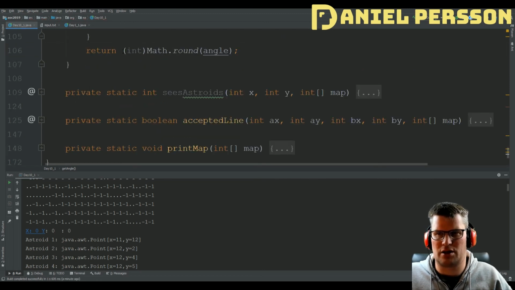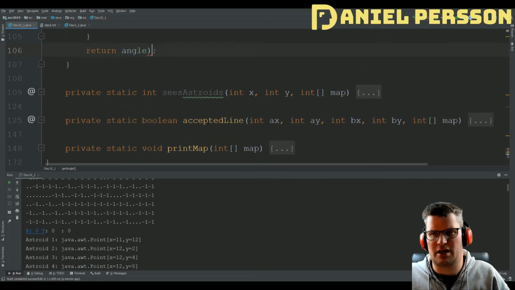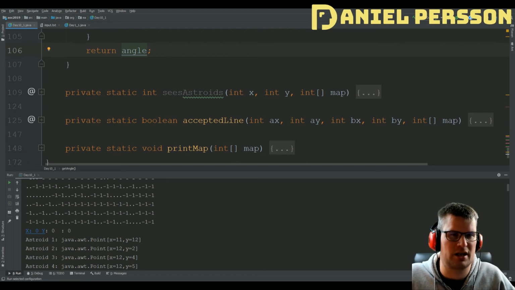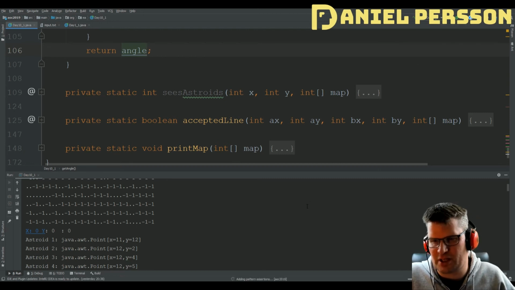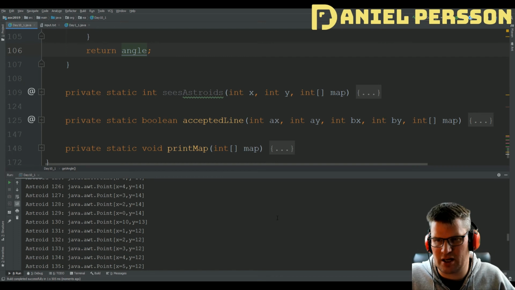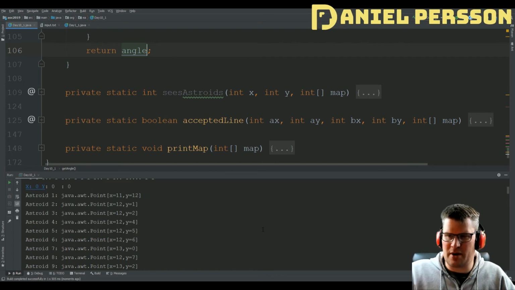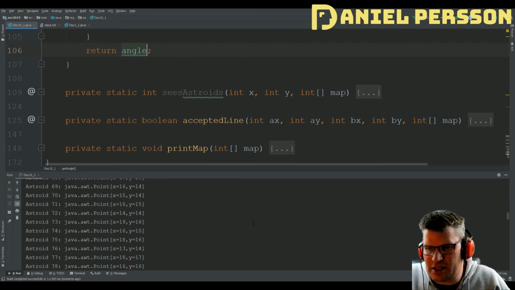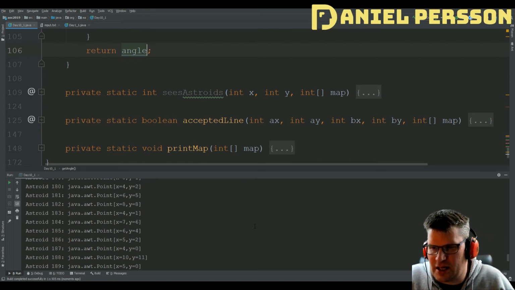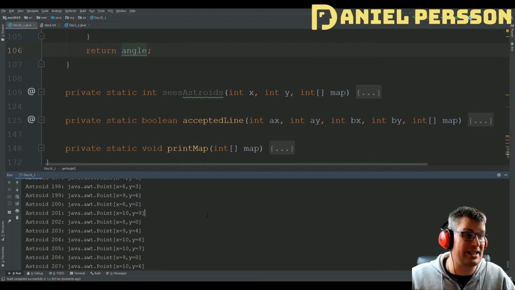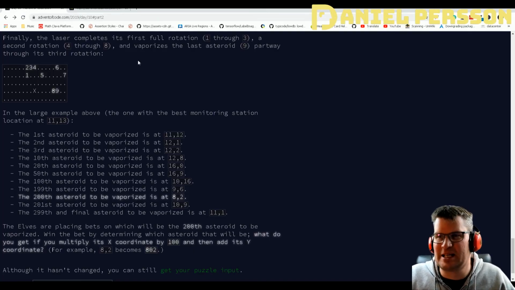And don't do any math around here. So we just get the angle. Let's see what we get then. Yeah, now I actually get the right results here. Let's see down here at 200. 200 is actually the right result as well.